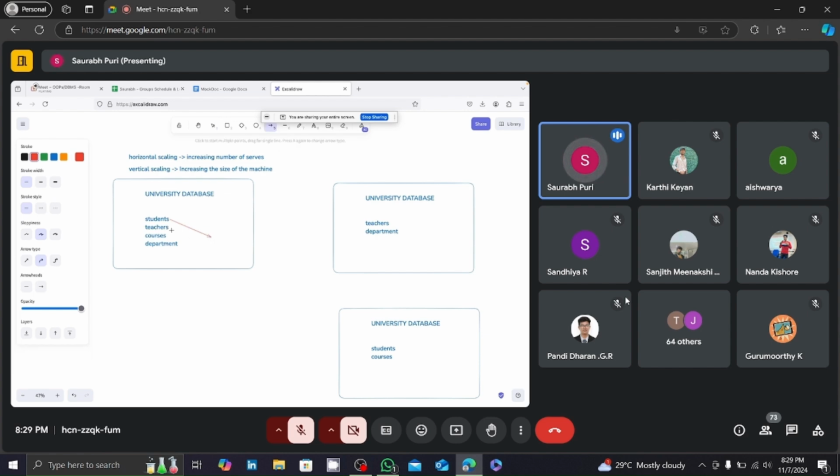Let's say I want to execute a join between teachers and students. So this will create a basic space where you will have the cumulative data for the join. So this is how join works.